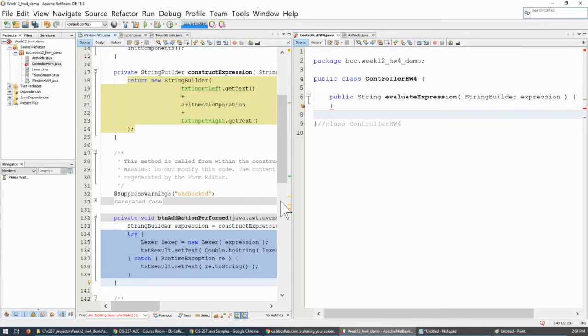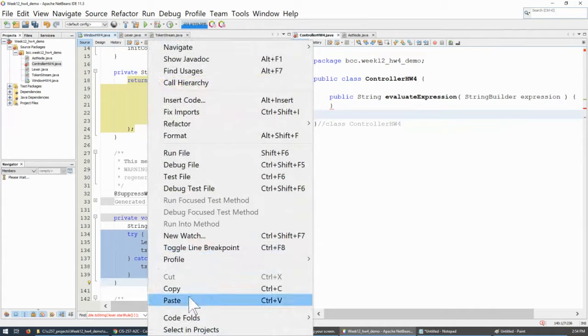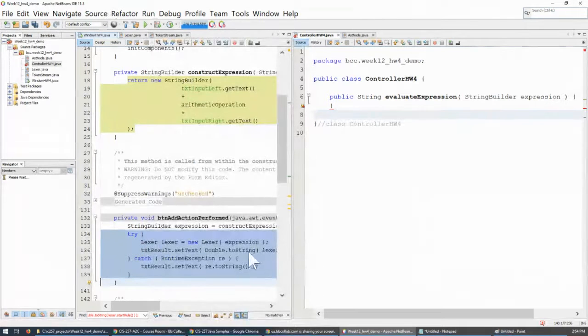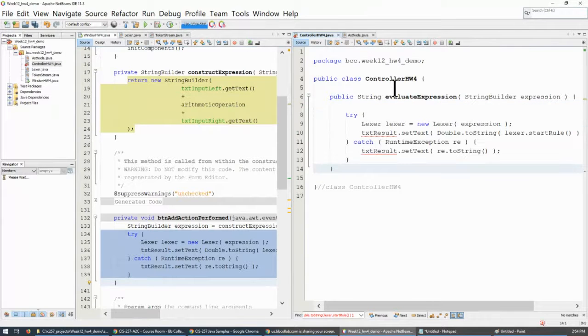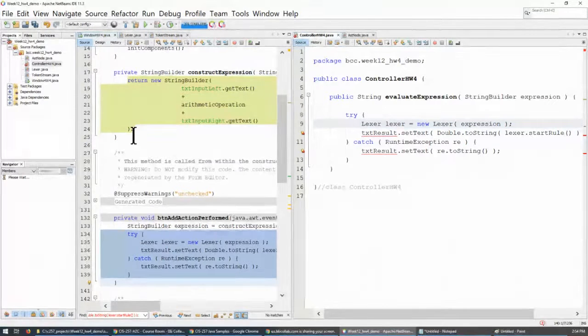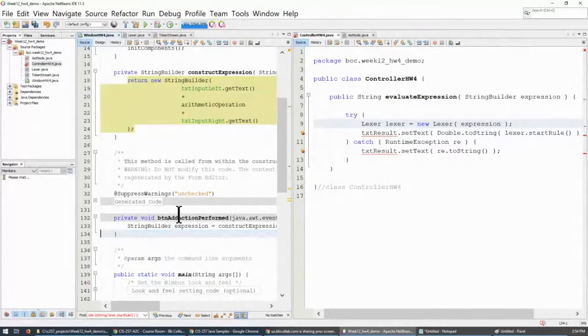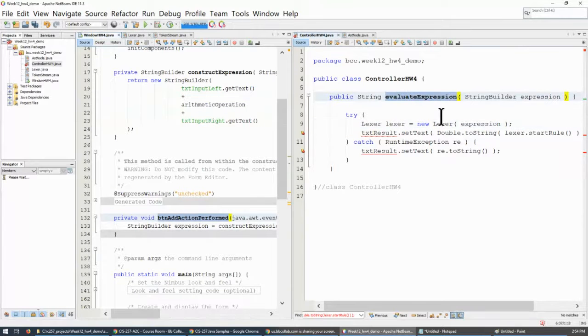So I'll just cut it from here, copy and paste. Sometimes I'm having trouble with my keyboard, which is ridiculous. But anyway, then I just delete this portion. Okay. So in action performed, see how I moved this try and catch block into our controller. Now the controller includes it.